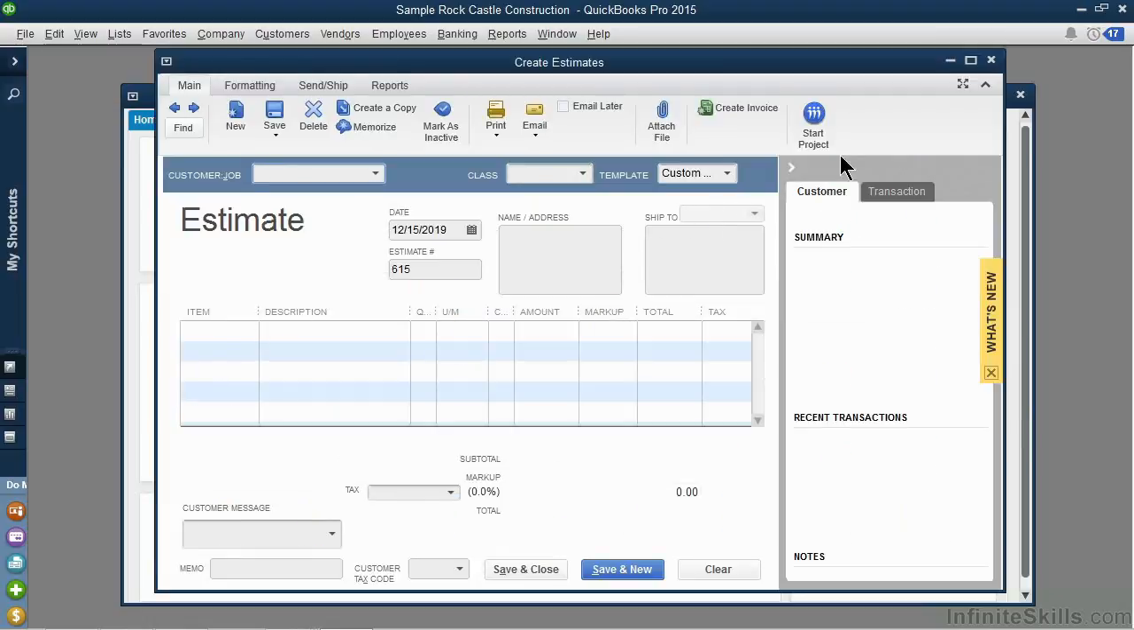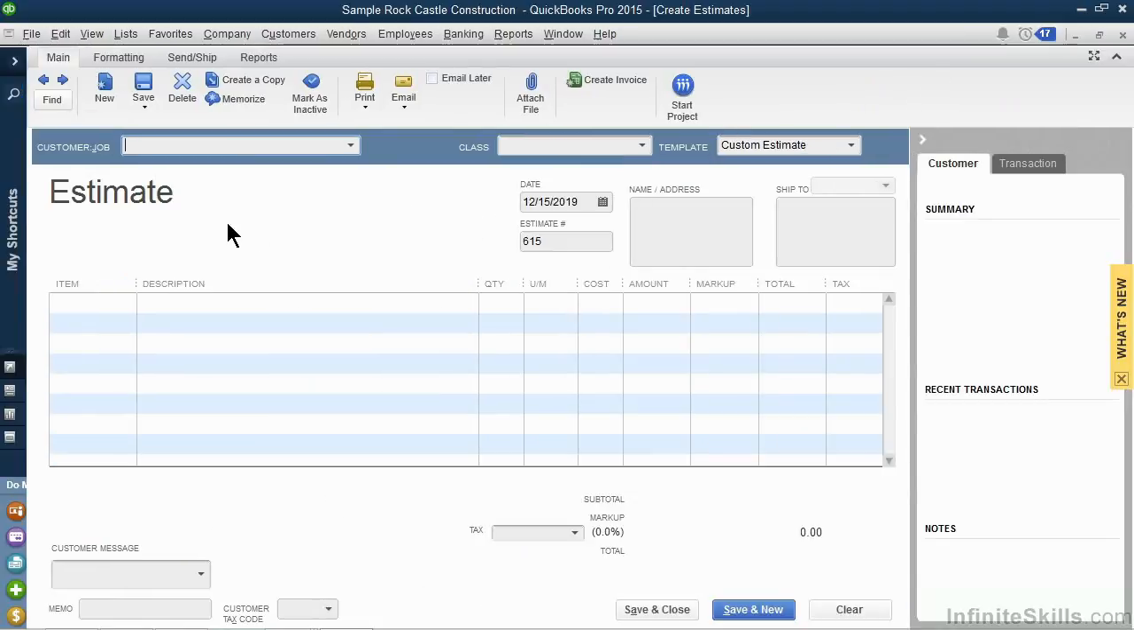We'll maximize this so we can make sure that we can see as much as possible on the screen, and then we can begin processing or filling out our estimate. It's important to mention so that we remember that at this point, both customers and items we sell should be safe and secure, having been added to their appropriate lists. If not, no worries, as is usually the case, we can add customers, items, and even payment terms and customer messages as we create sales forms, and that includes estimates.